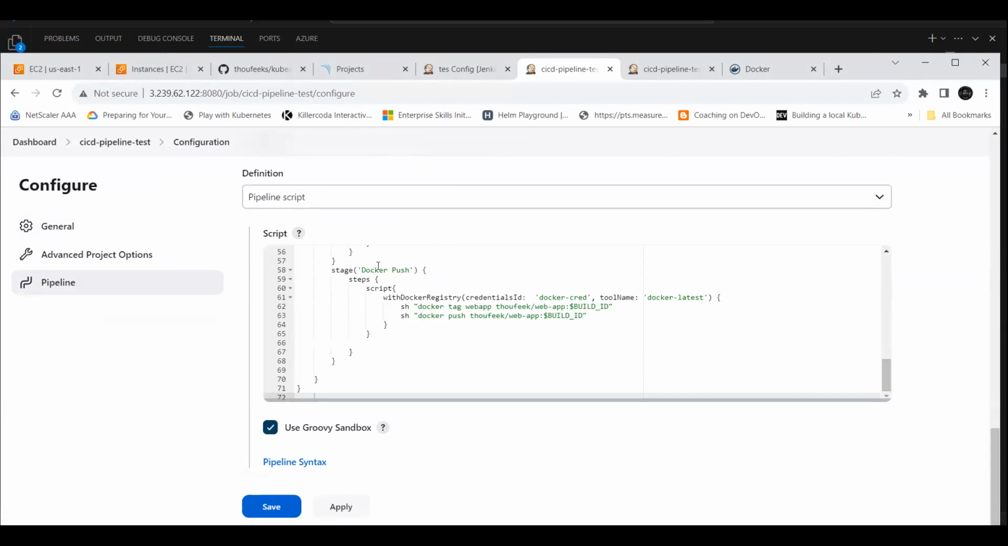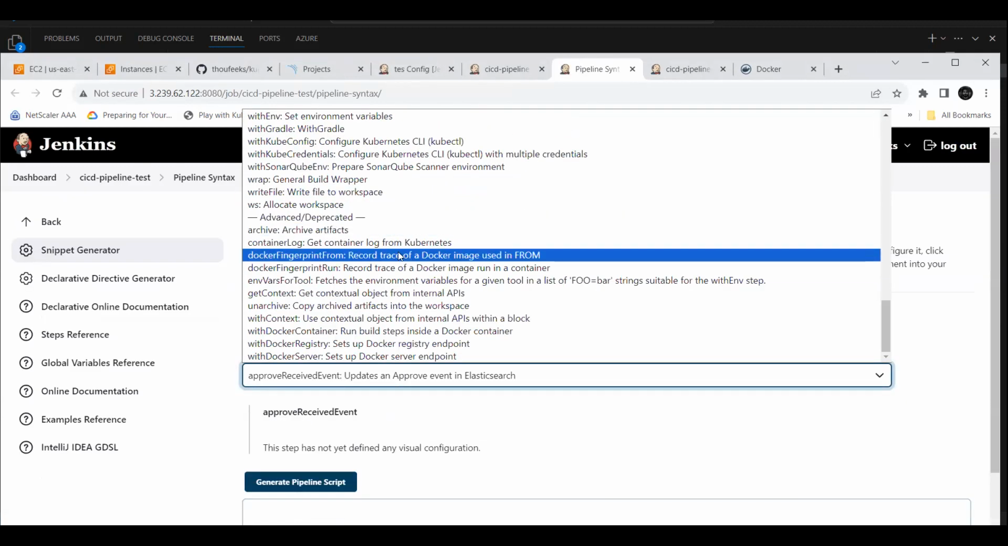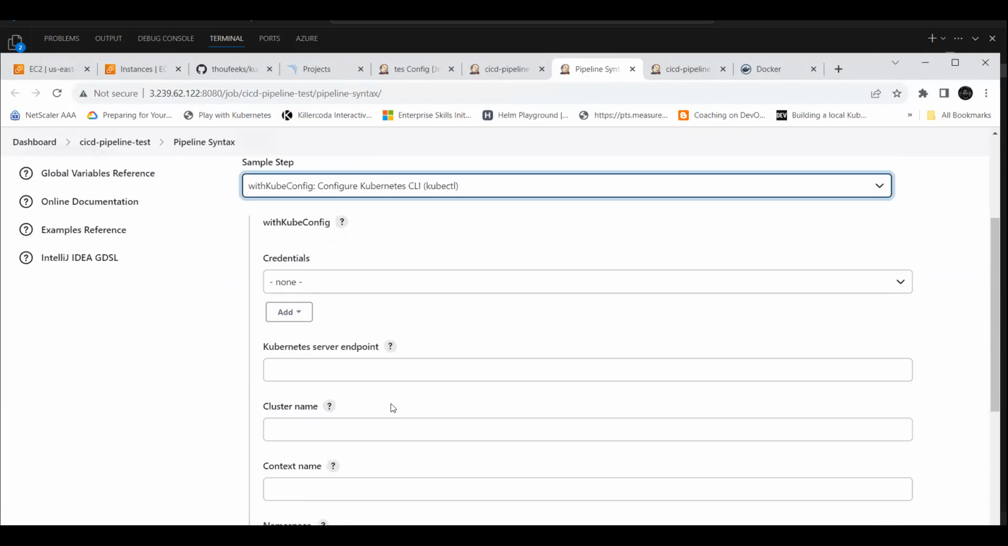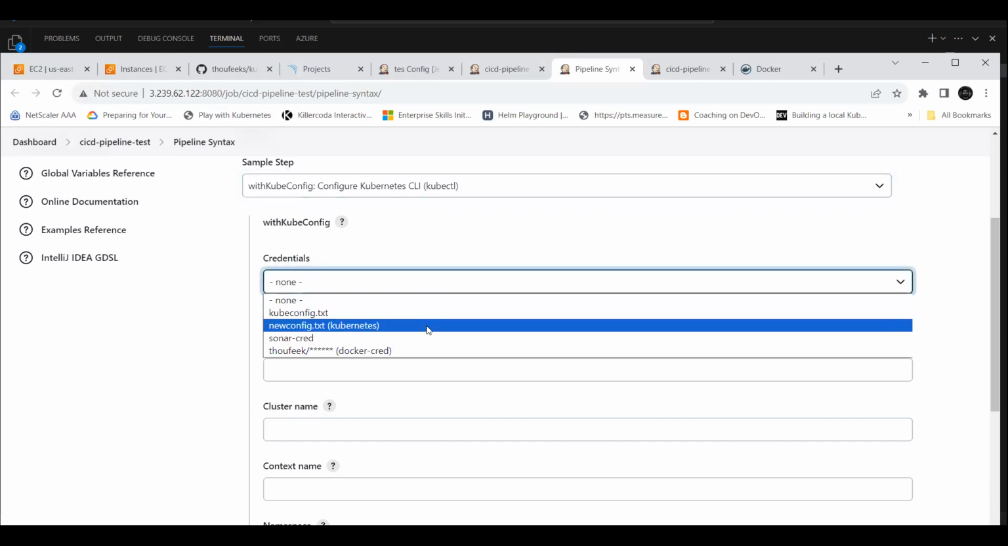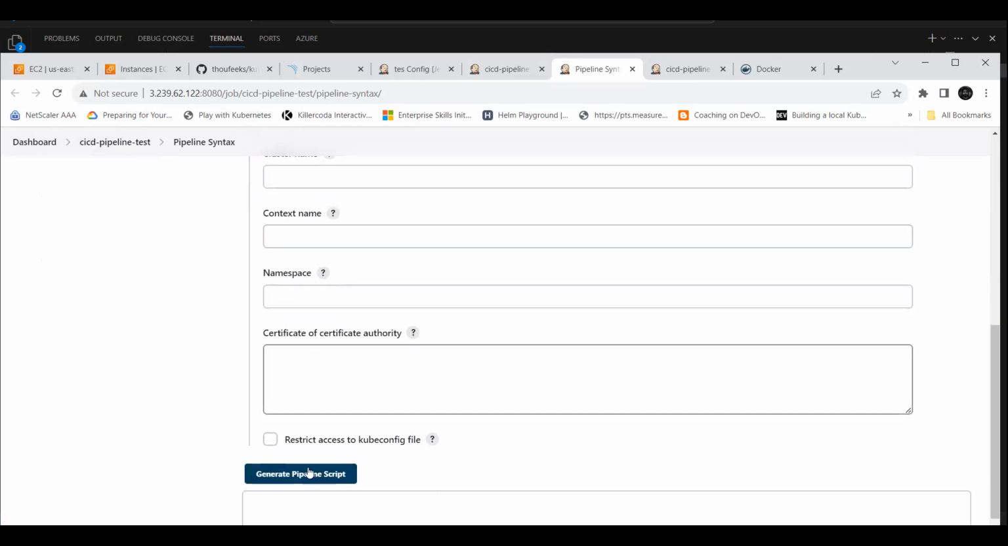And we need to add the last stage. The second last, now the last stage is pushing to Docker Hub. So after the push, we need to deploy our image. If you have any confusion, go to the syntax, and here we can see the command line. You see, this is the step with kubeconfig, Kubernetes CLI, and the credential is our new credential. And we didn't mention anything, we can just create a step.